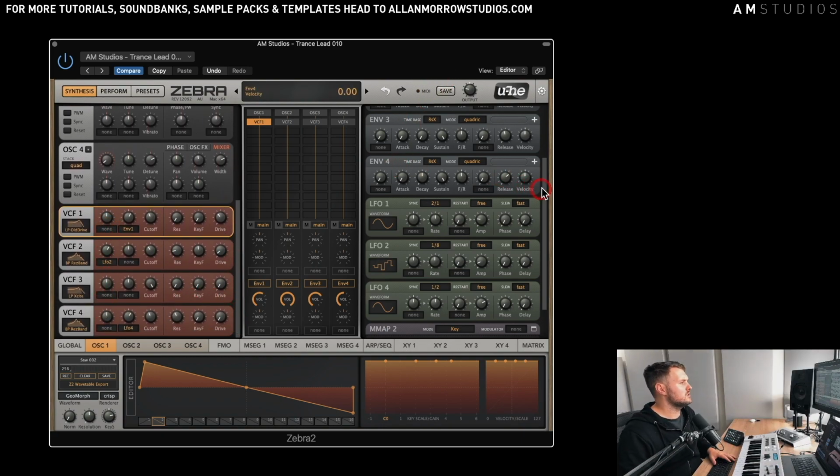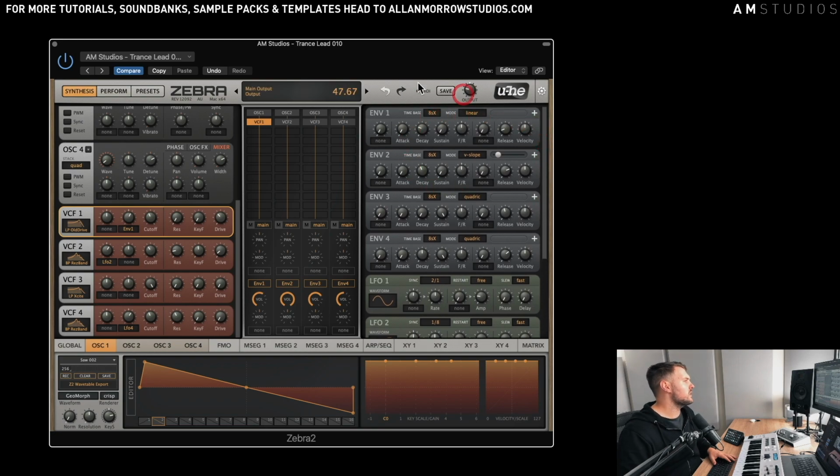And if you are confused by Zebra 2, I highly suggest initiating the patch and actually building it from the ground up, because it becomes more obvious to you once you're adding them, rather than looking at a patch and going, wow, where's everything coming from, where's it going to. So that's the oscillators. They're all going through to there.